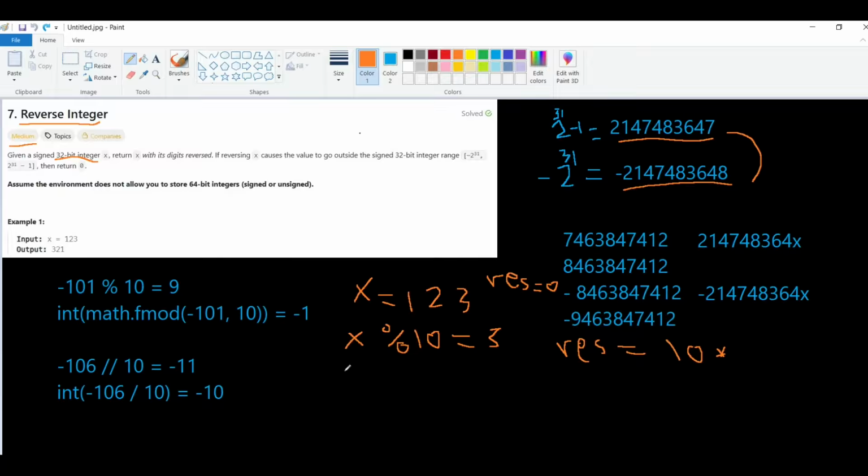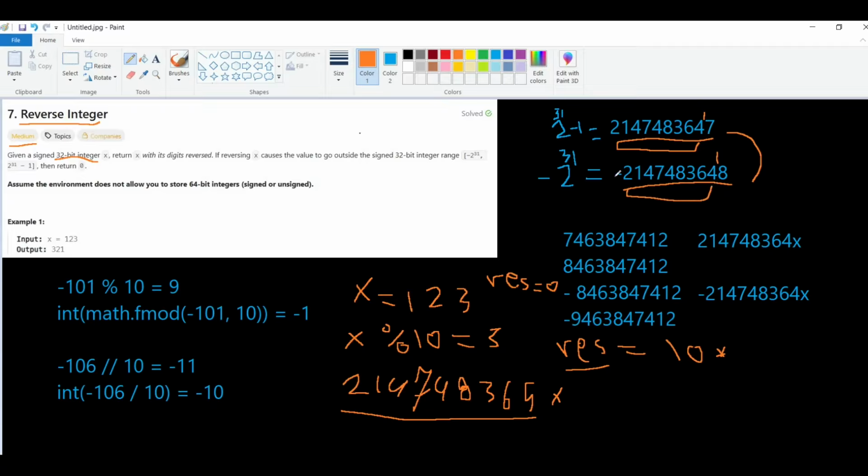These 9 digits, like 2,147,483,65x, and there's an x here. If we are storing our result and we reach this number, we need to check: is it bigger than this or smaller than this, because this is negative.